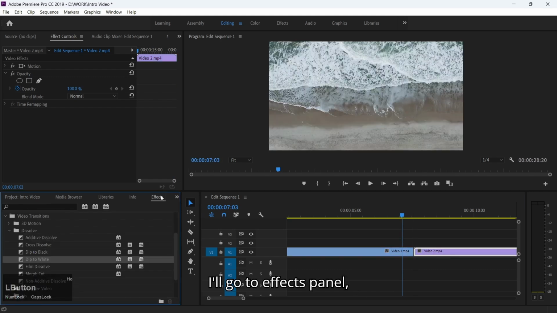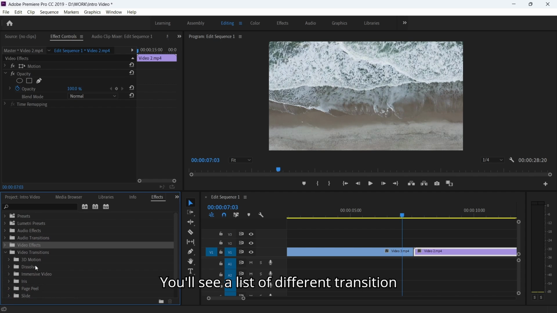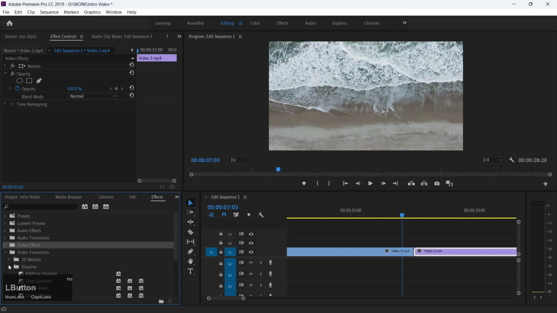I'll go to the effects panel, scroll down, and you will see video transitions. You'll see a list of different transition options like cross dissolve, dip to black and wipe. Let's drag the cross dissolve transition between two clips.